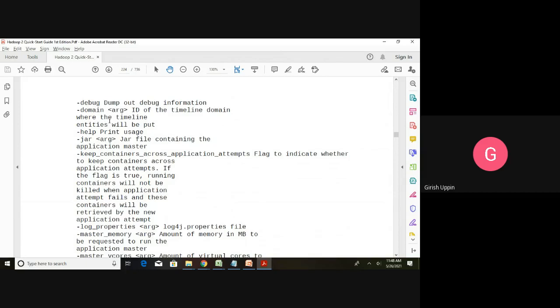Then a domain argument. This is the ID of the timeline domain where the timeline entities will be put. Whatever timeline entities there are, they will be put in a certain location.